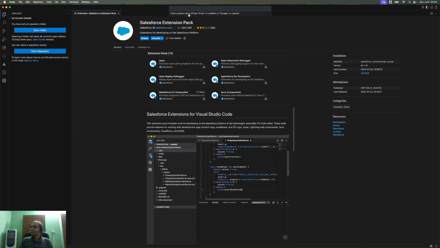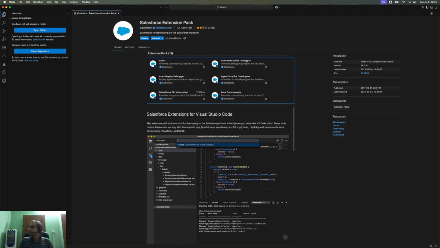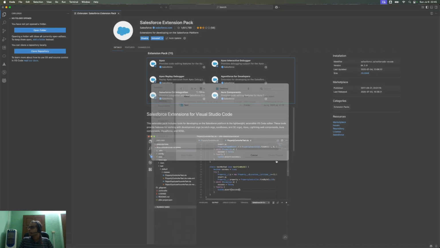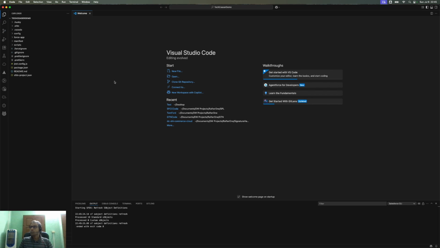And here it is asking for the name. So let's say text is a demo, and then hit enter. Now it's asking where you want to install it. I'm saying okay, let's install it on the development desktop, and now it has created the project.